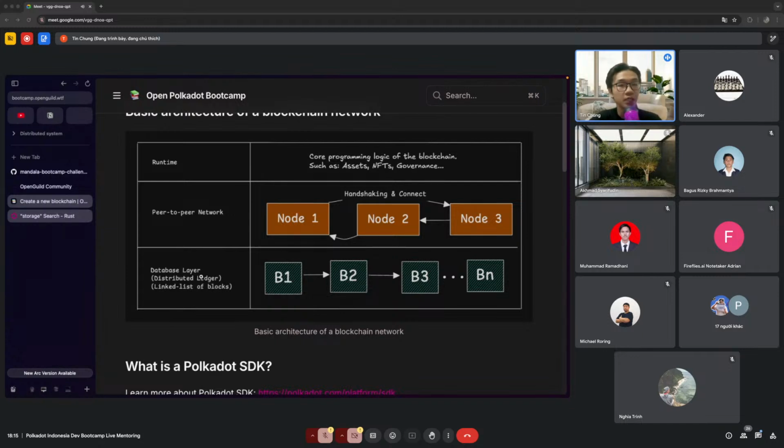The database layer is basically a database that you're already familiar with in Web2, like PostgreSQL or RocksDB, but here it is lower level. This database layer stores all the data of the blockchain, especially the distributed ledger data. Sitting on top of the database layer is the P2P network. The P2P network basically contains a lot of nodes, and these nodes handshake with each other to construct a whole decentralized network. And they share all the data stored in the database layer.